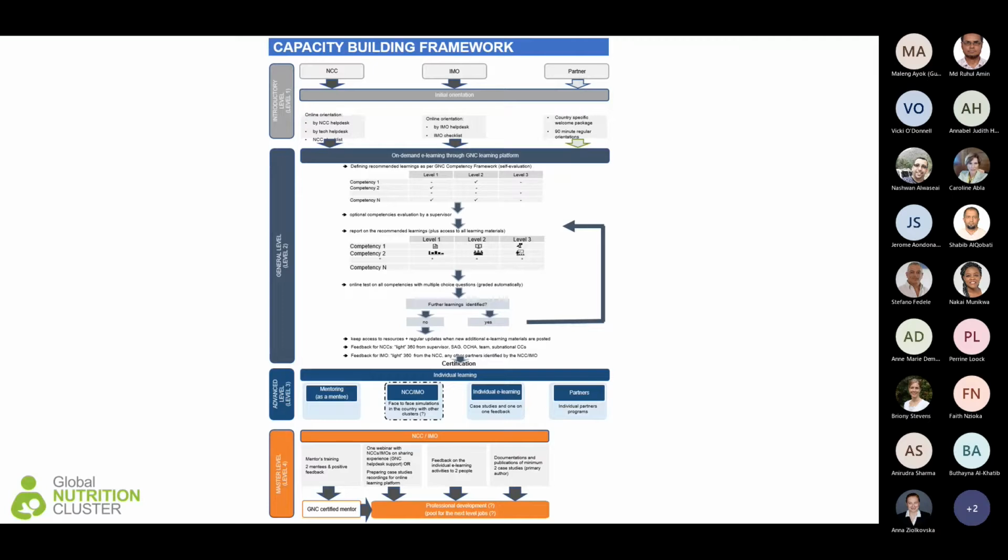So there's a first introductory level for individuals who've just started out as NCCs or IMOs, who are first engaging with the cluster approach as a cluster partner. These individuals benefit from an initial orientation with a dedicated GNC help desk, or maybe as part of a cluster orientation session, which is held at country level.